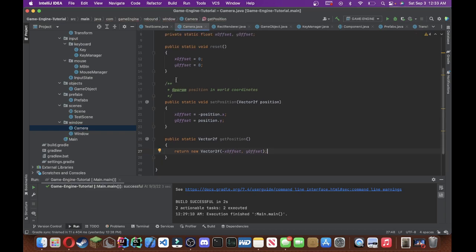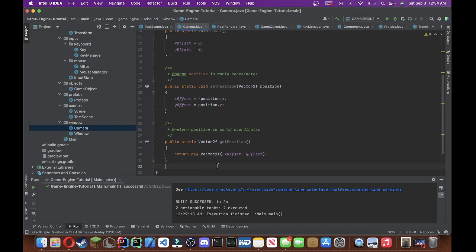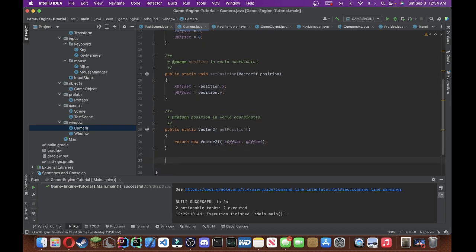Okay. So if we pass this in world coordinates, this converts it to screen coordinates, which means that these are also screen coordinates, and by putting the negative, we are getting the world coordinates. So this is going to return the position in world coordinates, I believe. I might be wrong. No, I'm pretty sure I'm right.